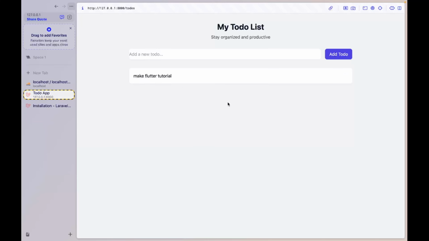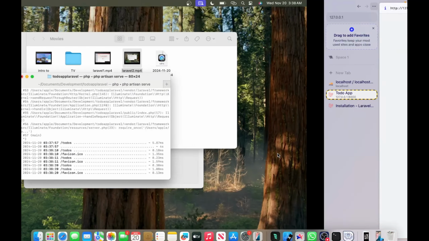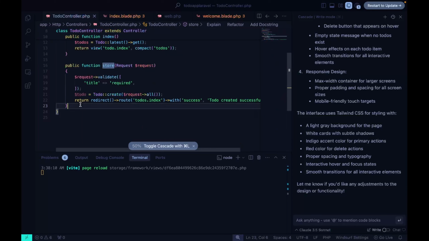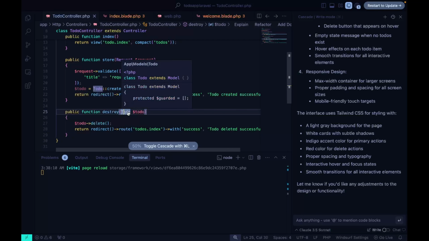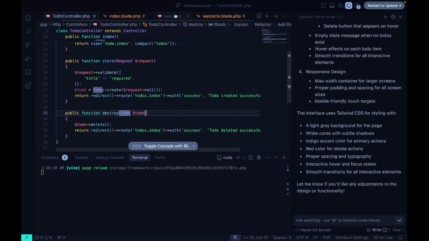You can say we have make photo tutorial, and learn how to dance as well. Todo created successfully. So this one is working, and what we can do is work on that delete. I can say destroy todo. We are passing the todo ID, so it's just going to grab the ID. Or I say delete, so I'm deleting it just like that.